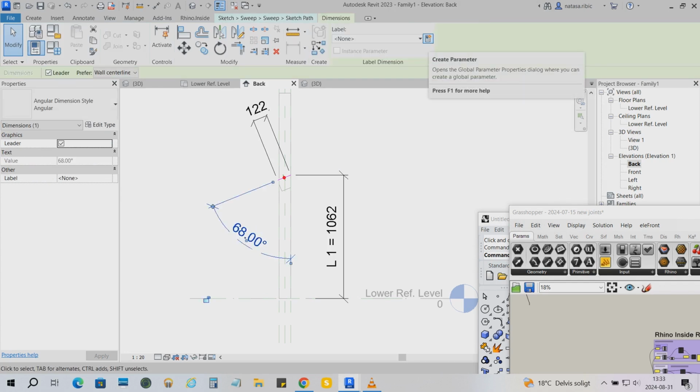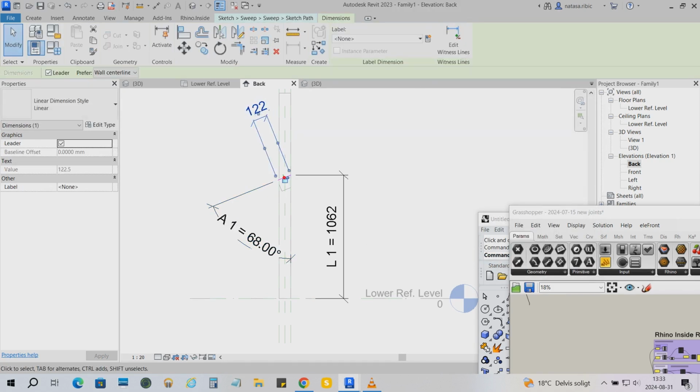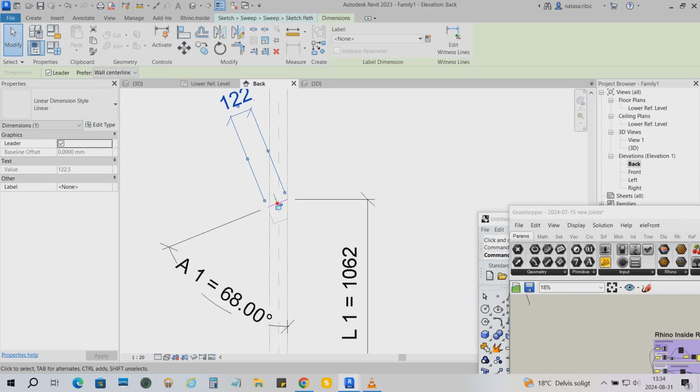Let's define the angle of the joint. Choose the dimension, go to the create parameter button, shared parameter, instance level, select A1. Carpenters do not need this parameter in order to produce the stick, but we need this parameter in order to construct the stick in Revit.